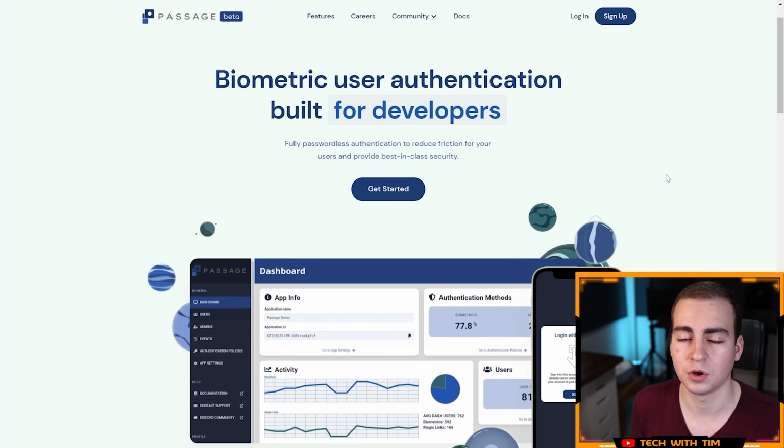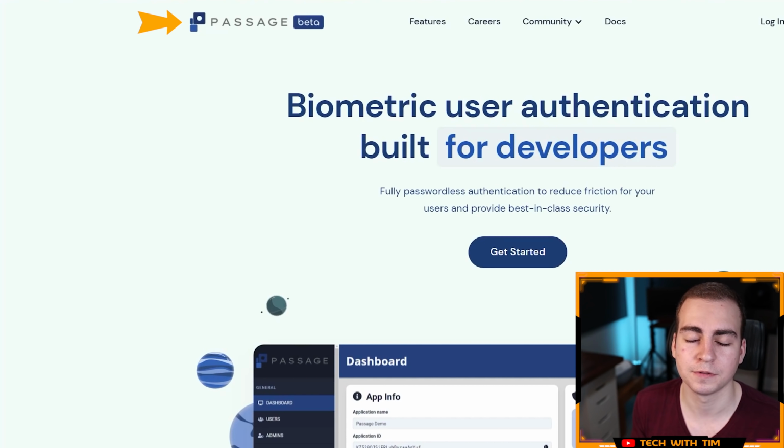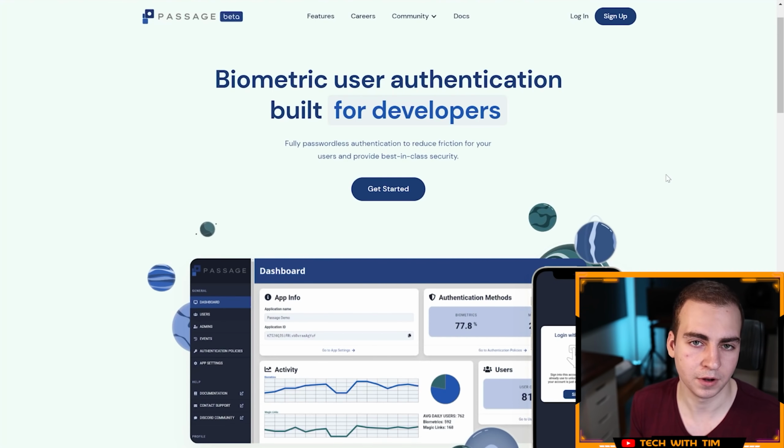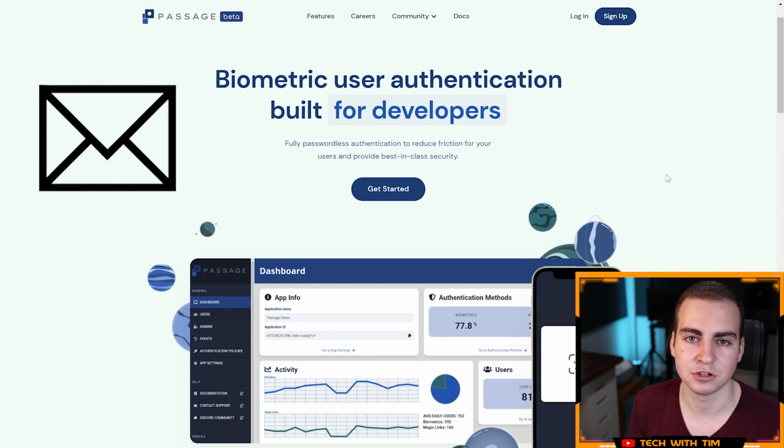In this video, though, I'm going to show you the easiest authentication I've ever used, which is called Passage. Now, Passage provides biometric authentication, so you can do Face ID, you can do it with your finger. If you have Windows Hello Face, you can use that, or if none of those work, then you can get an email sent to you and click on that.